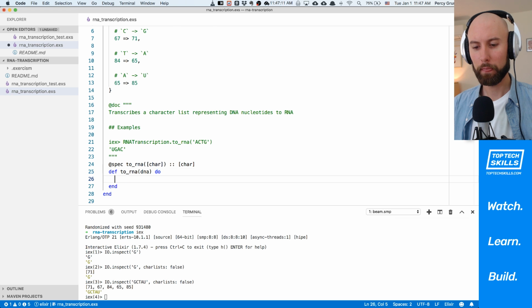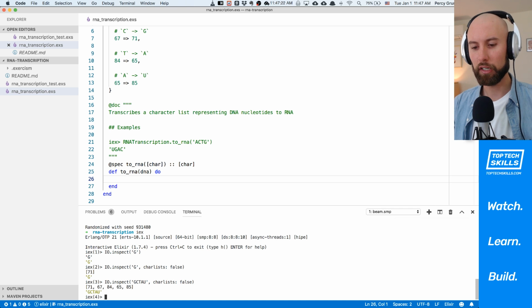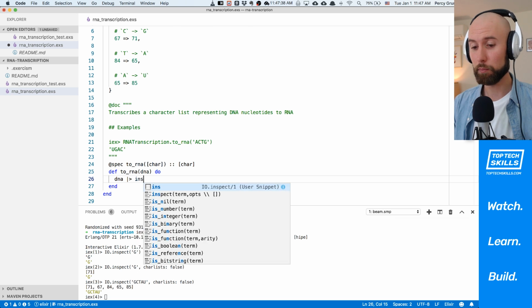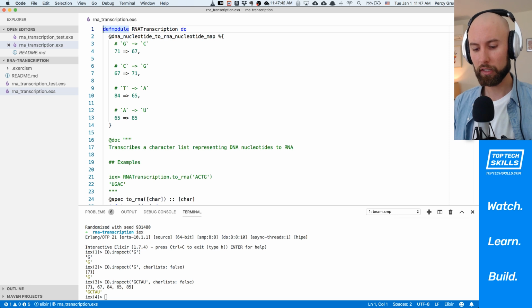And so to RNA, what we're going to do is get a list of this. The way that I like to develop these things is to actually do it in IEx before we run the first test, rather than using IO.inspect in a test, which is just going to get mixed in with all the test output. I prefer to just develop it in IEx initially and just make sure that everything's working. So actually what we can do is just take DNA and pass that straight to IO.inspect just to see what our function's doing.